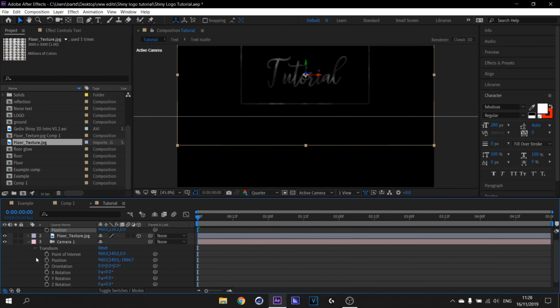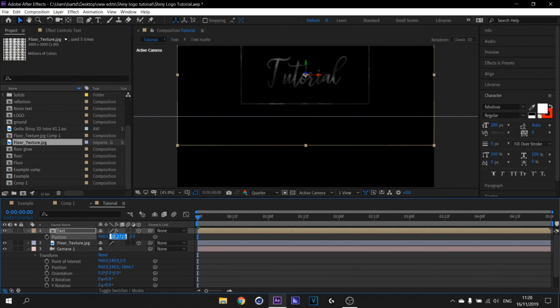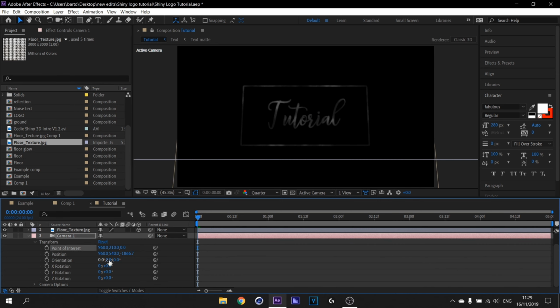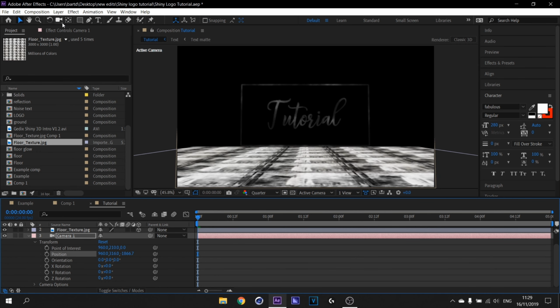Camera. Let's make it 230. No, 210. Point of interest, set it to the text. 210 as well. I'm just going to bring up the camera as well.